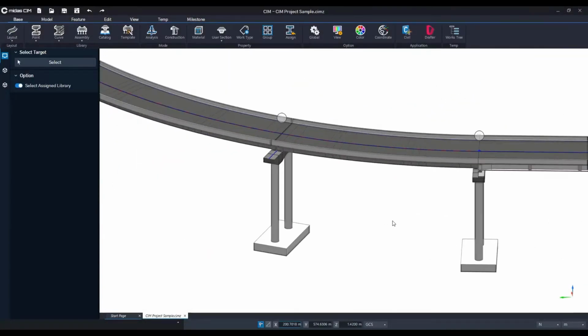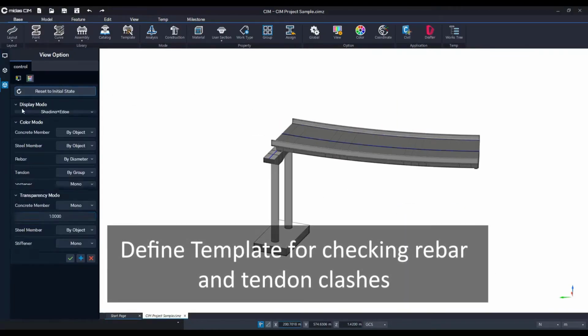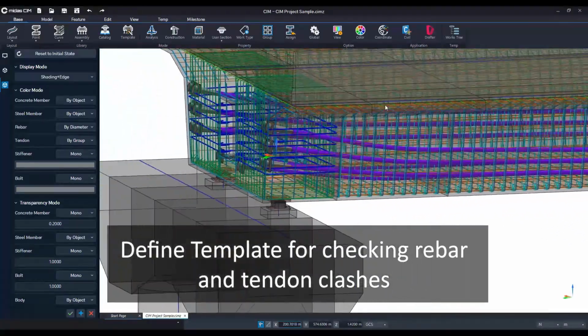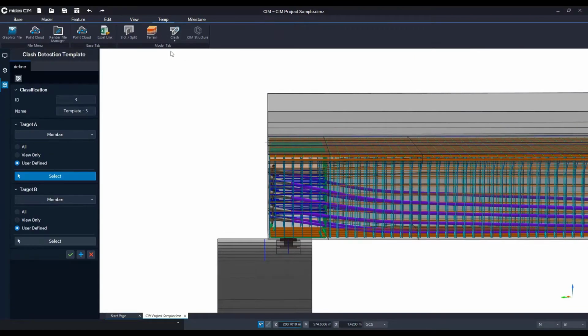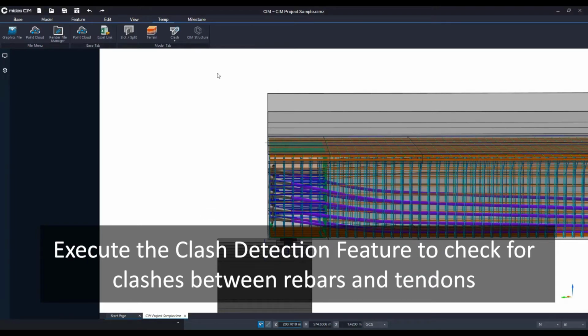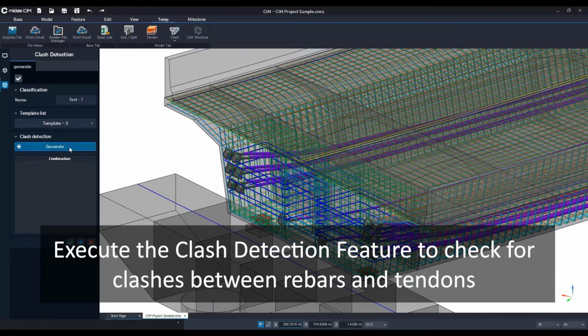In this section, let us talk about the rebar and tendon clash check feature. We will look at an example of clash detection for the diaphragm of a PSC box bridge. As you can see, the diaphragm of the PSC box bridge is subject to a lot of clashes due to the tendon anchorages and complicated rebar arrangements. In MIDAS CIM, you can easily perform clash detection using the clash detection template feature.